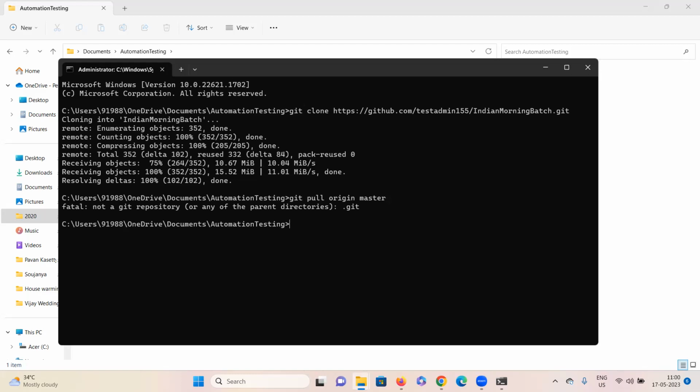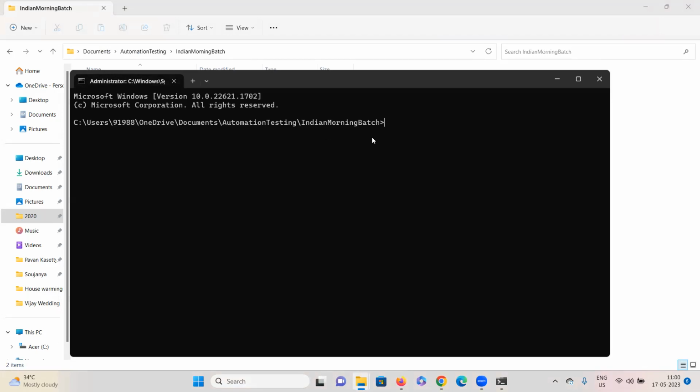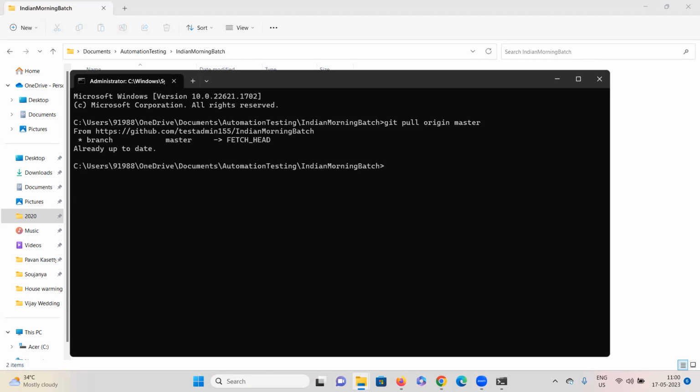So what you have to do, you have to go inside that folder, right? Indian morning batch. Okay. So now you run here, in the command prompt, and you do pull. You don't add anything, you don't make any modifications to the files, because whenever you make modifications, you have to push before you take. It's telling already up to date. Now if you go inside and see, you can see all this.